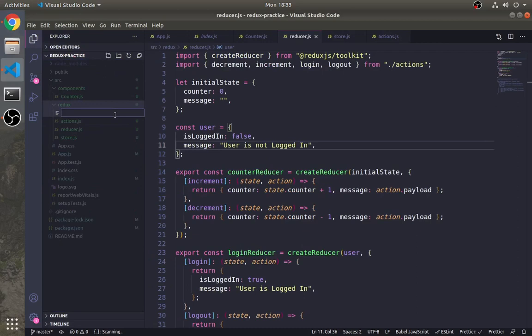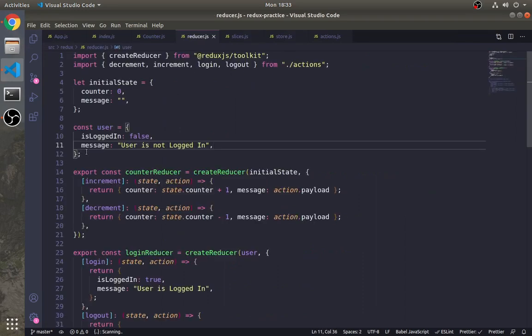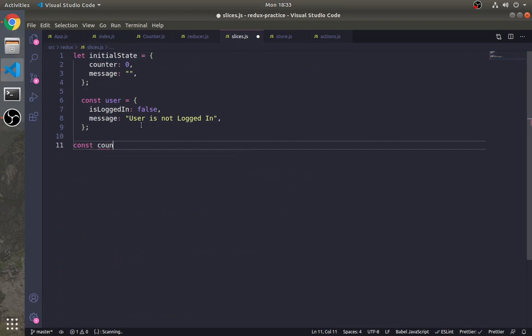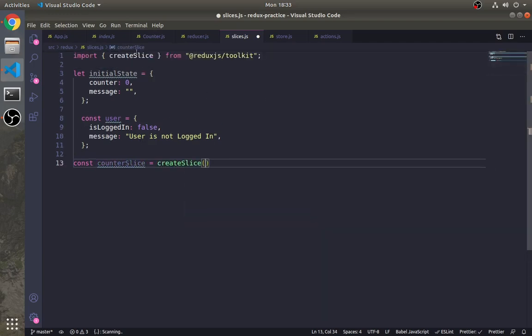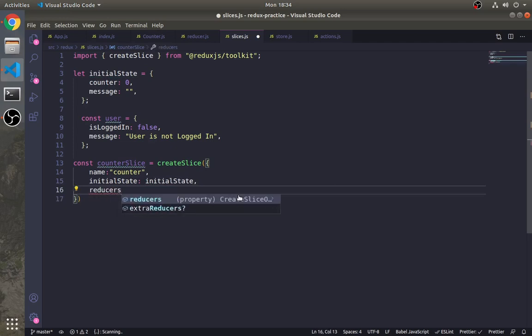So let's create a new file for slices. First, copy all the initial states. Let's create our slice. Make sure to import the createSlice function. For the name, I am writing counter, then initial state. And reducers.